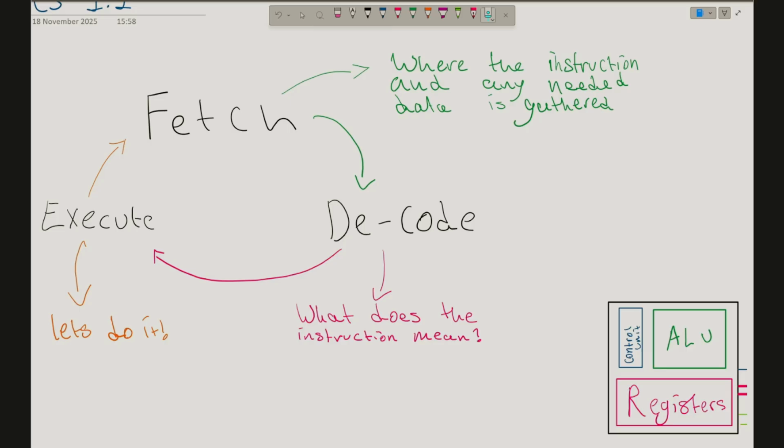As far as executing goes, that is quite simply, let's do it. What needs to be done, let's do it. Calculations, decisions, evaluation, all of that stuff happens here. And then once you've executed one instruction, you go straight back to fetch, grab the next instruction, decode it, what does it mean, what are we doing? Once we know what we're doing, we go back to execute and go on like that forever.